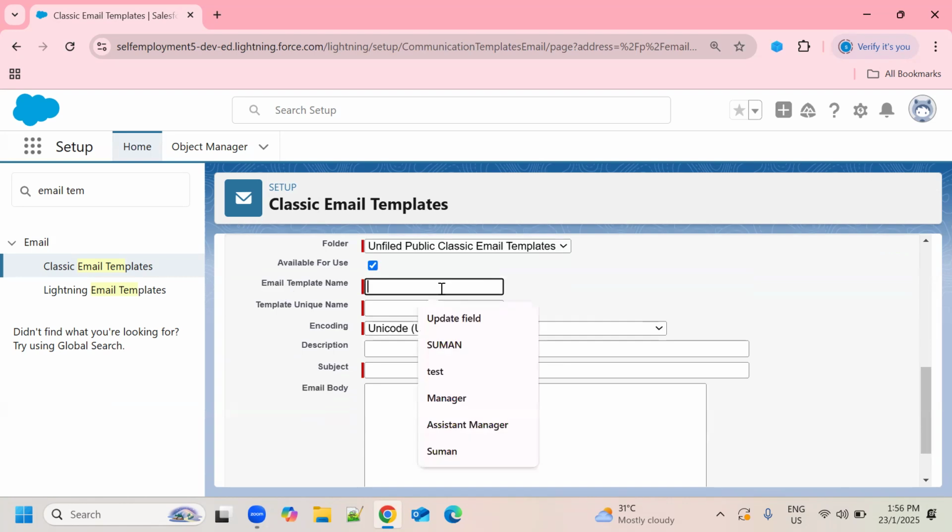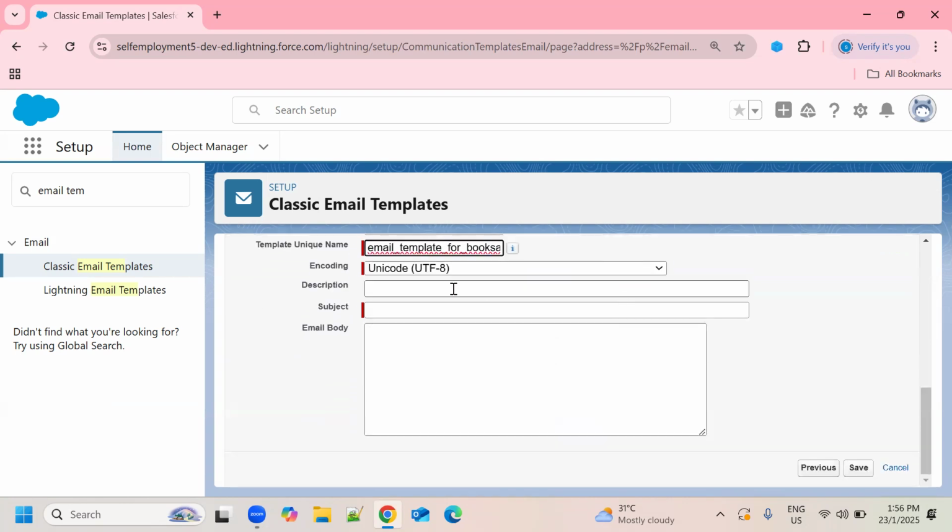Now the email template name, I can give, email template for book sales. Okay, so description, if you want to give one, you can give it here.